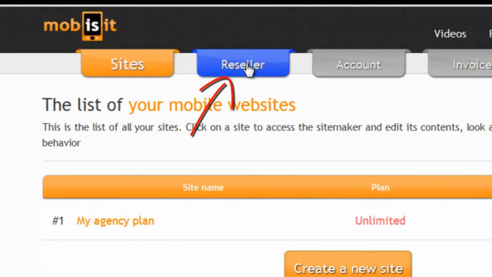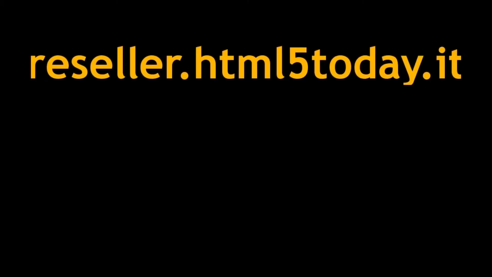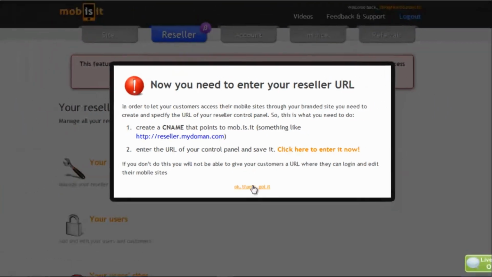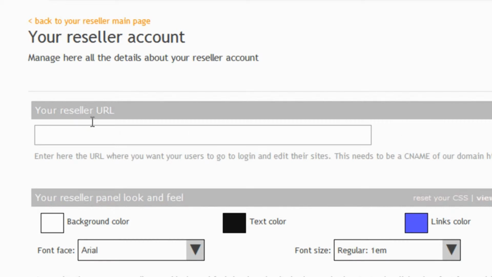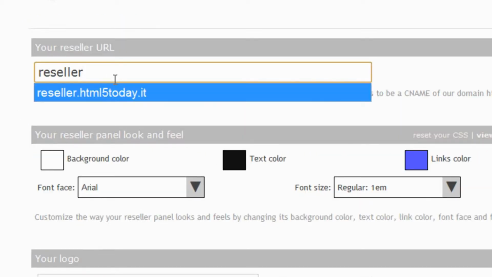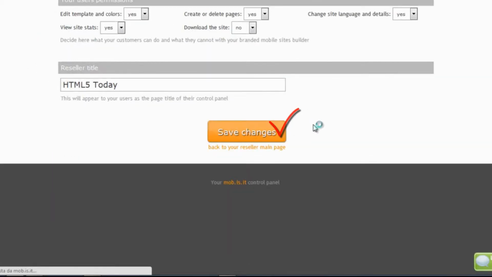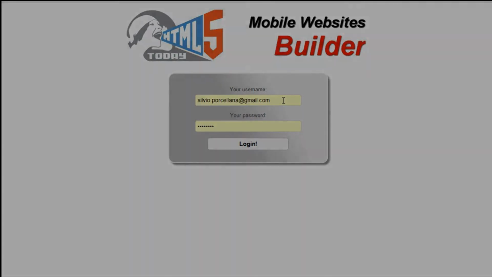Let's start by clicking on reseller, and the first thing we notice is that we need to create a CNAME that points to mob.is.it. Let's imagine this CNAME is reseller.html5today.it, which is a CNAME to mob.is.it. As soon as we have done this on our DNS, we can then click on your reseller account and enter here your reseller URL, which is the CNAME we just created. Let's save then. And if we go to this URL, in this case reseller.html5.it, we will see a login form. This is our mobile website builder.